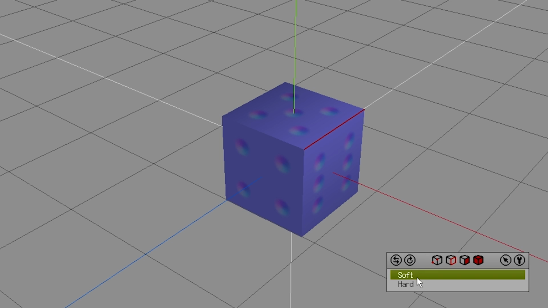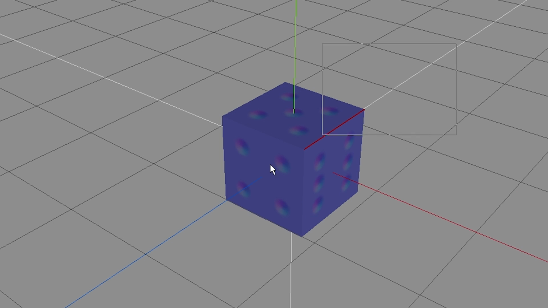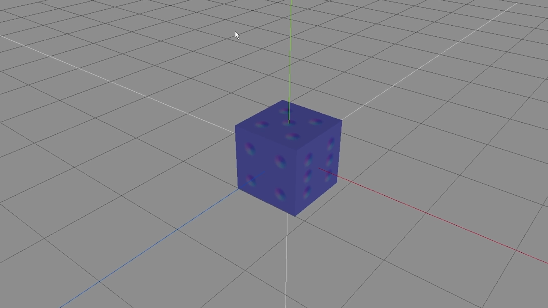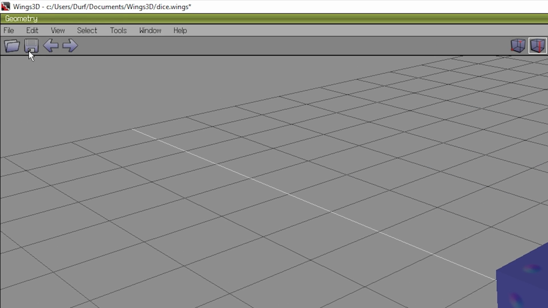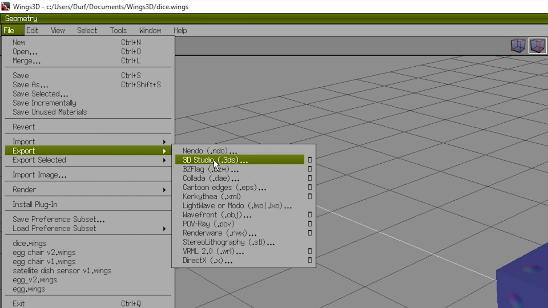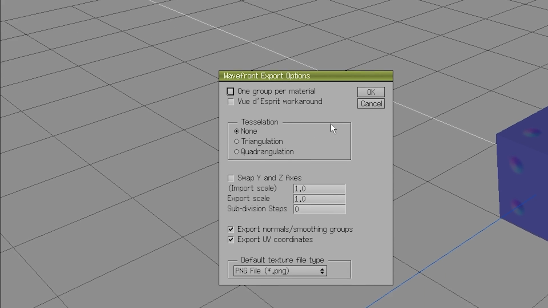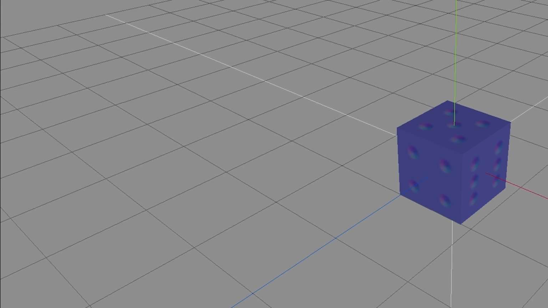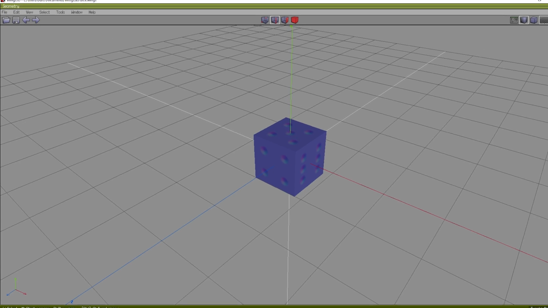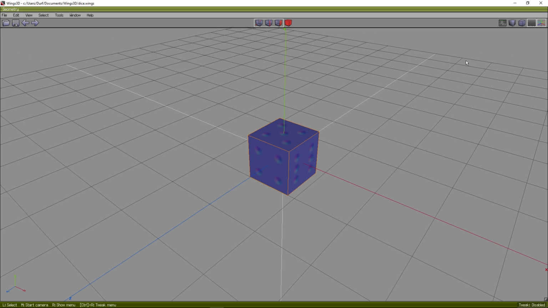So we'll just go back to hardness and set all of the edges to hard, because this is a perfect cube. We don't really need soft edges on our dice. Now that we have all of our edges hard, we're going to click this save button right here to save our wings file, and then go down to export and export our object. Just click OK. We're going to export it straight to the desktop again. Now we are done with Wings 3D, so we can go ahead and close that.